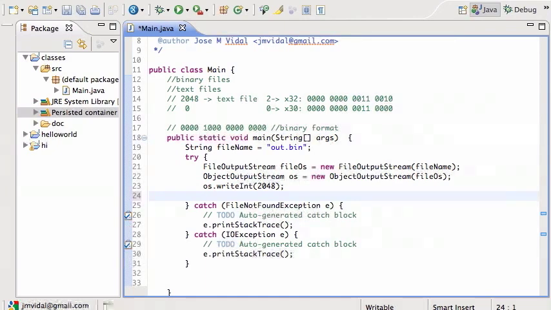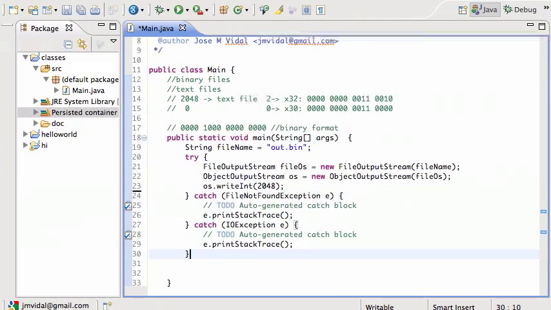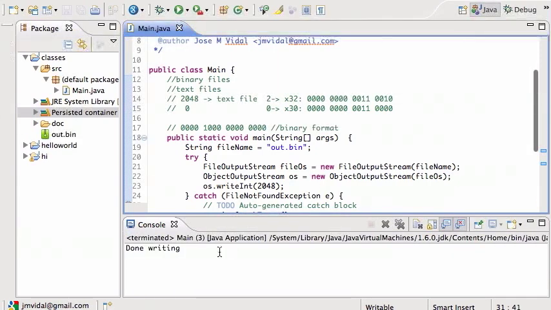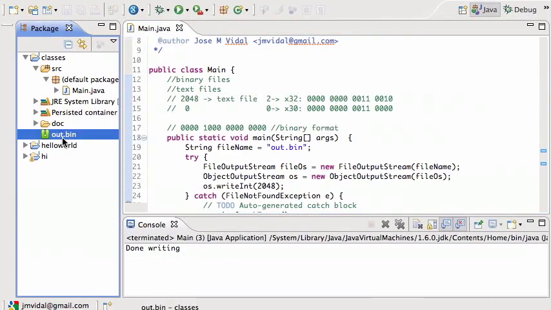And I go over here at the end and I print out "done writing." So we can see that I'm going to run it. And it says done writing. And there's the out.bin file, binary file.